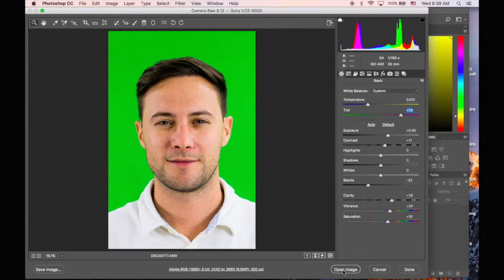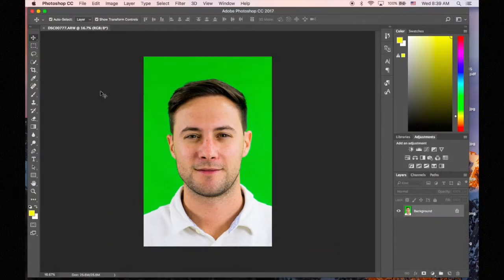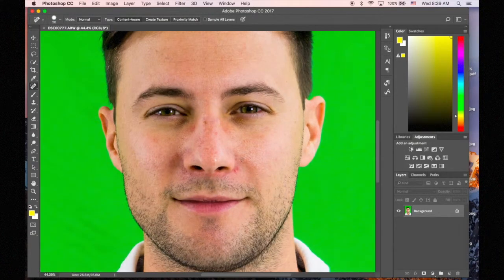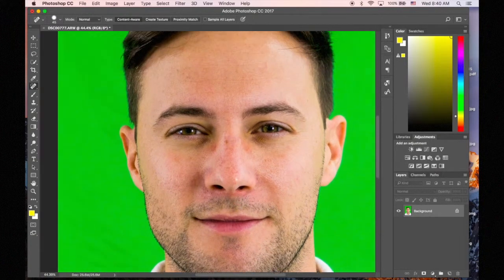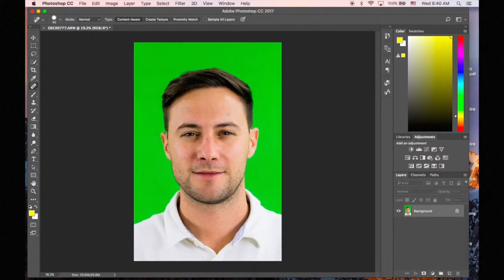I'm going to open the image. Next, I'm just going to clean it up. Zoom in a little bit. Get rid of that. Some of these spots, maybe make that a little bit bigger, with my magic tool here. Okay, that looks better.